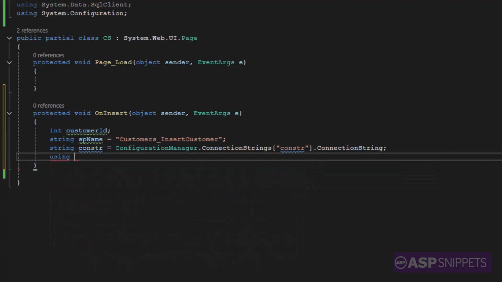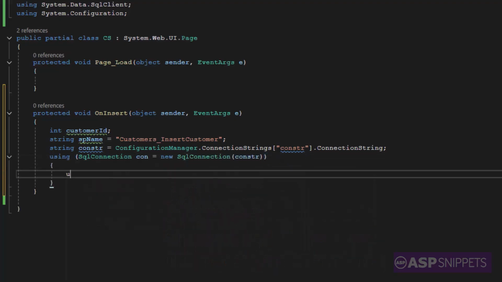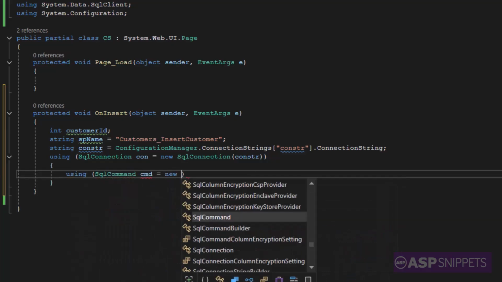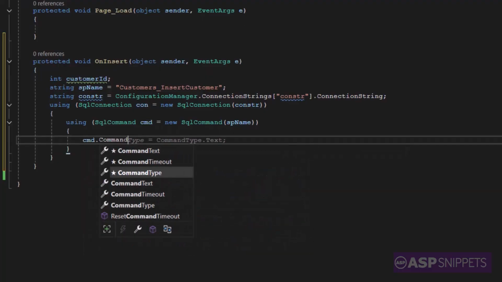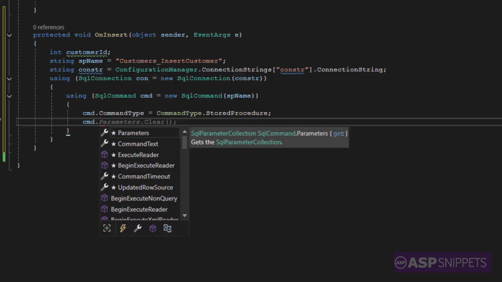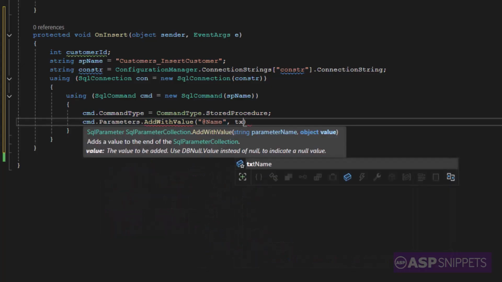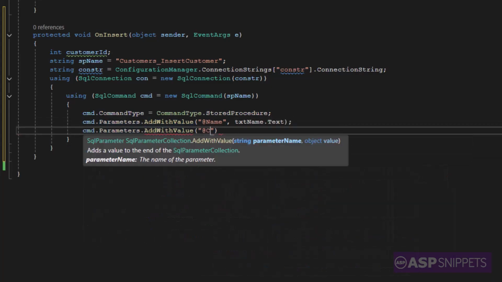Next thing, I am creating an object of SqlConnection class inside the using block, which I am initializing using the connection string. Then I'm creating the SqlCommand object to which I'll pass the insert stored procedure. Now here we'll specify the name of the command type. Now I'm adding the parameters to be passed to the stored procedure. The first one is name. The second one is country.